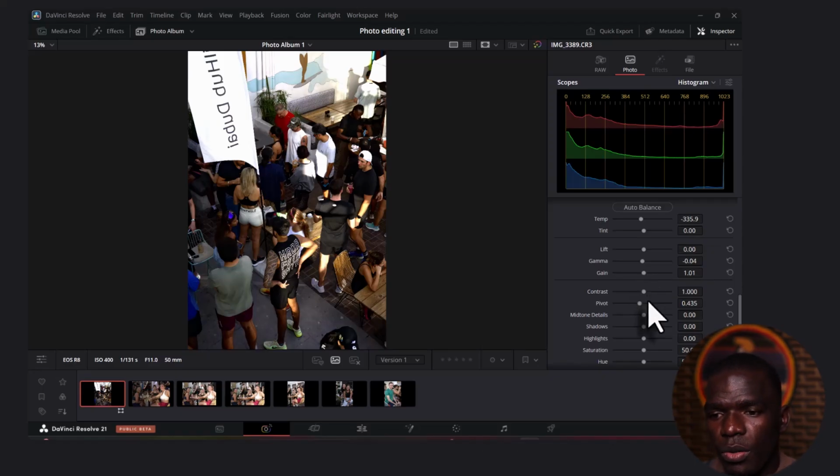And we go here, contrast. You can increase the contrast the way you want. Pivot, midtones, shadows. I will not touch anything here. Saturation, I will not touch anything on saturation.